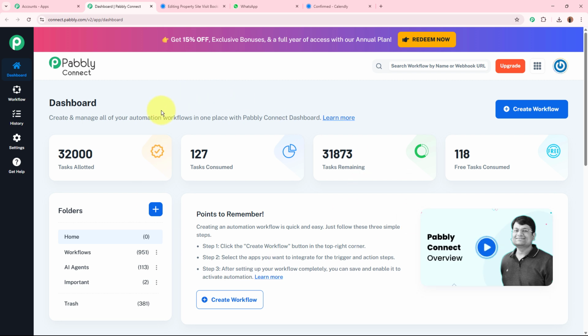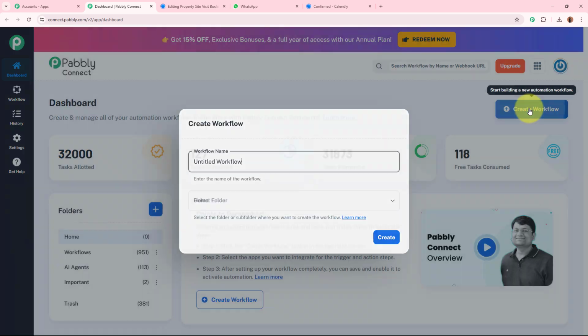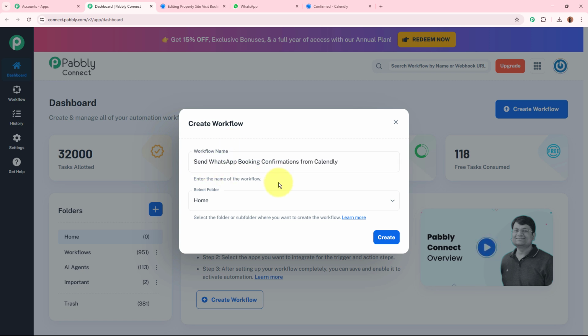And in order to start an automation process in Pabbly Connect, we need to create a workflow. For that, click on this top right corner button right here that says create workflow. And firstly, we are going to rename the workflow, which is going to be send WhatsApp booking confirmations from Calendly. This is the name I want to give to my workflow.